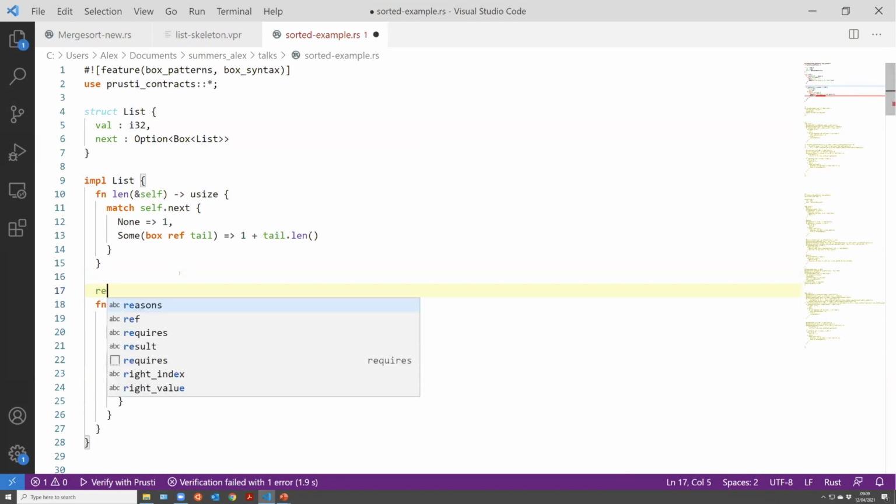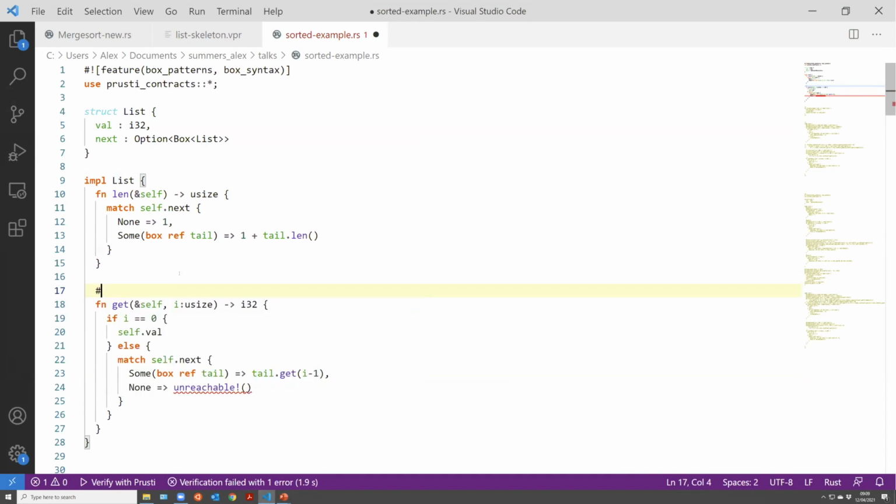So now I can persuade Pusty that everything is okay by writing myself a precondition. Pusty will let me annotate here what it is that needs to be guaranteed every time I call this method. And what I'd like to write is this.